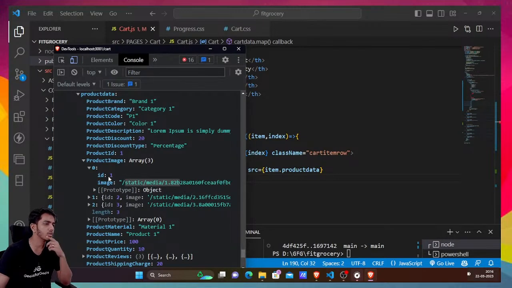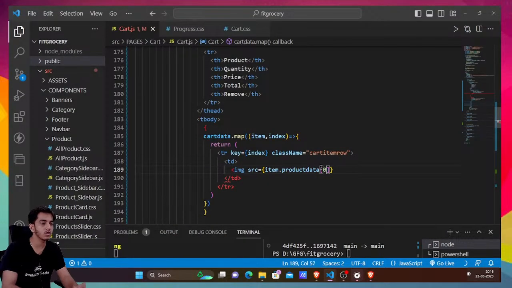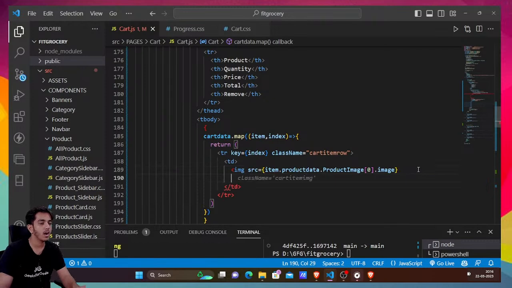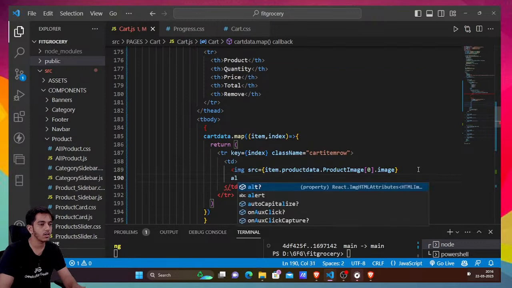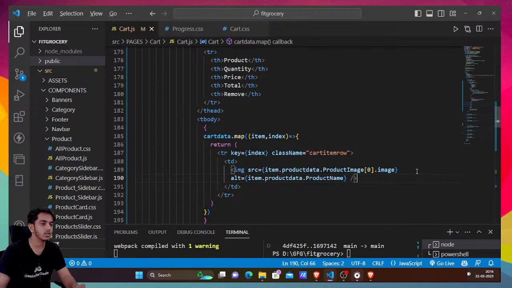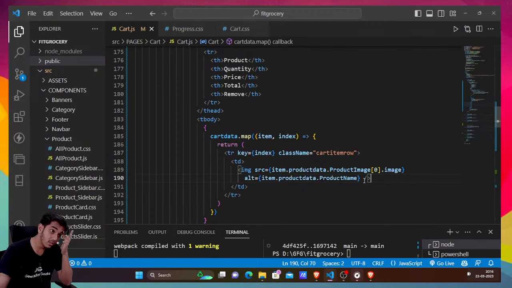Paths can be anything. Here I want to target the zeroth object's image. So I'll target the zeroth inside this, product dot image, the zeroth object dot image. That's how we will be targeting this. And I can give it an alternate text, the product name will be the alternate text, and let's close it. So now you can see that the product name is the alternate text.